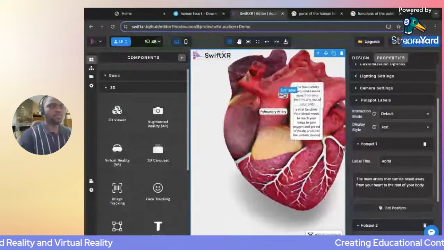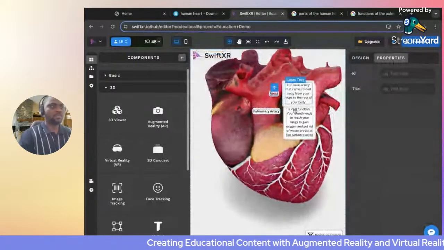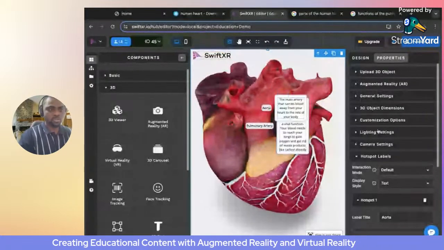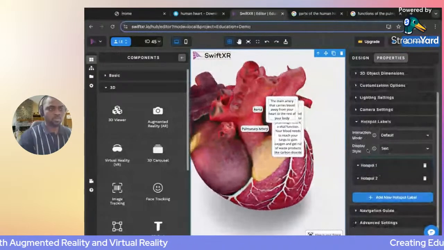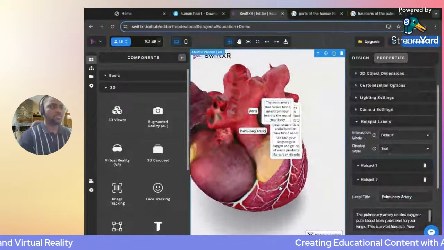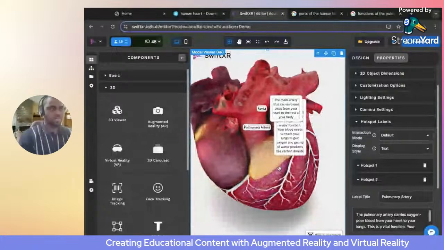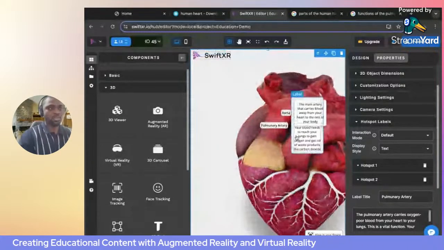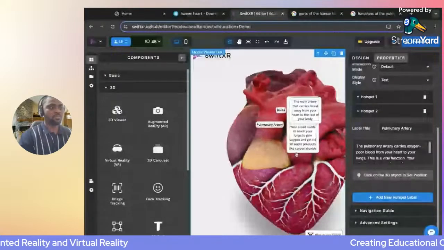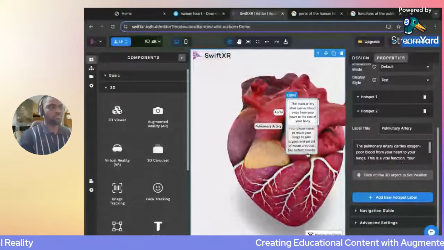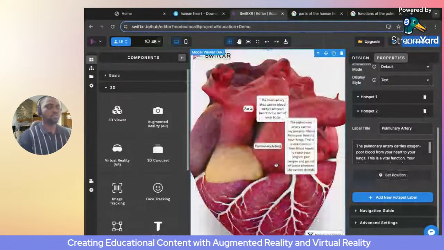Okay, so we are not designing this. We'll leave them the way they are. However, we are back to our hotspot labels, and hotspot 1 is the aorta. Hotspot 2, as we have here, is the pulmonary artery. As you can see, you have the title and you have a little definition as well. So this is very, very important. So your pulmonary artery, this is its position. Awesome. So we're good with that.